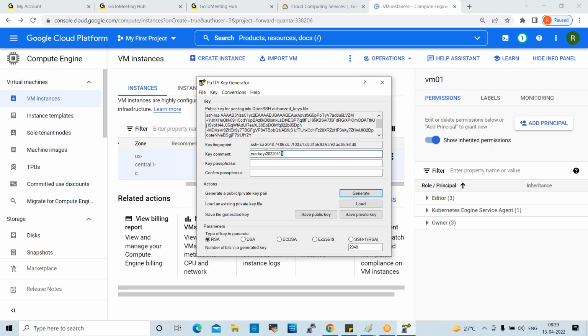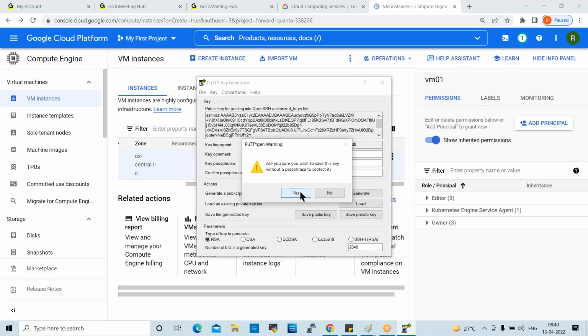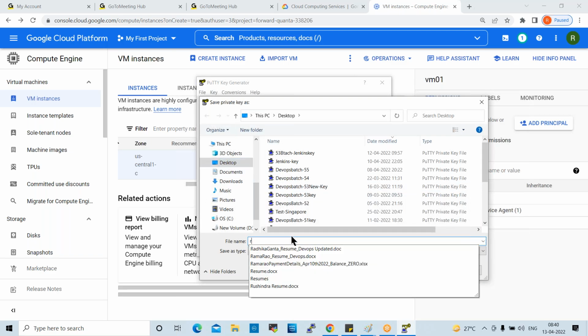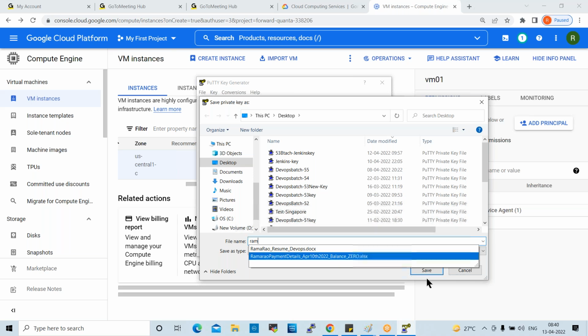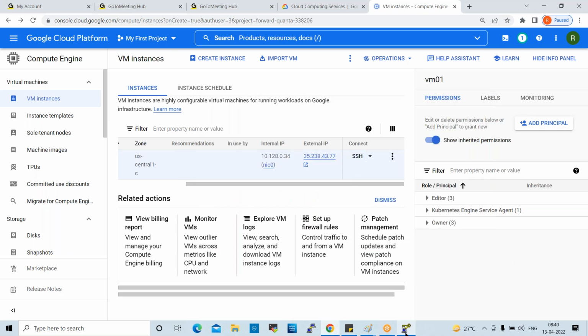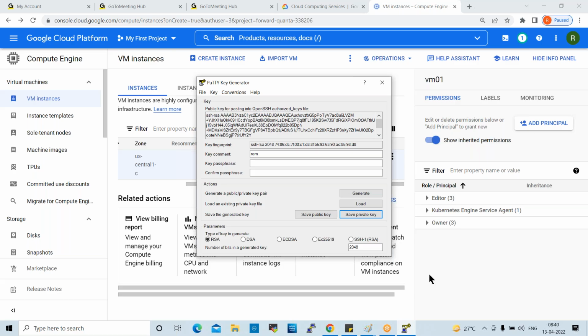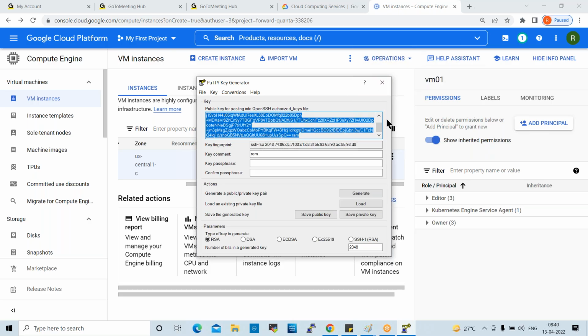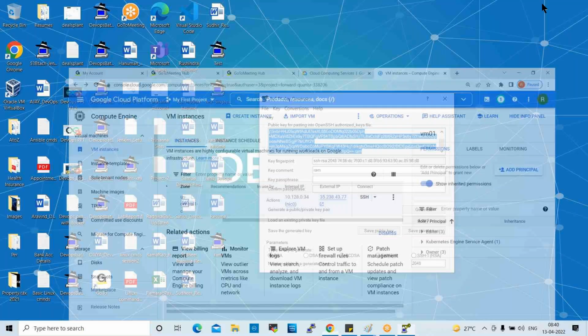So now here what I will do, I give my username, something. Now save private key. Yes, where do you want to save? On the desktop. Name I can give the same name. Click on save. So the key is saved here on my desktop, right? So now I can copy this public key, right? Now, the key is saved right here.